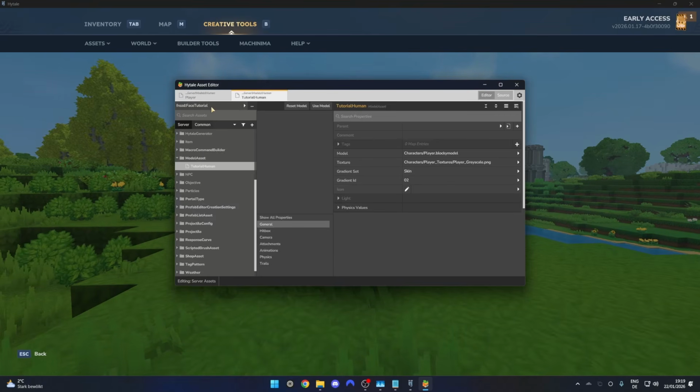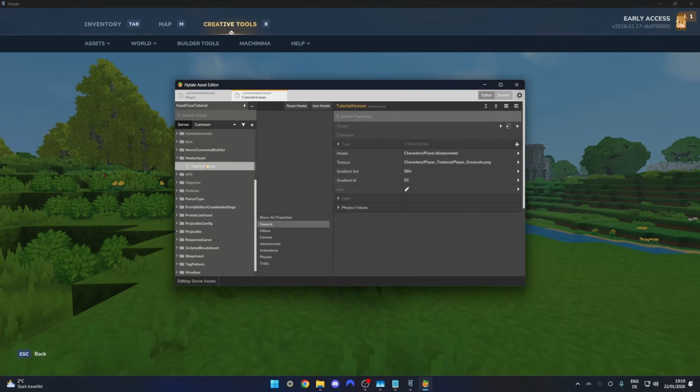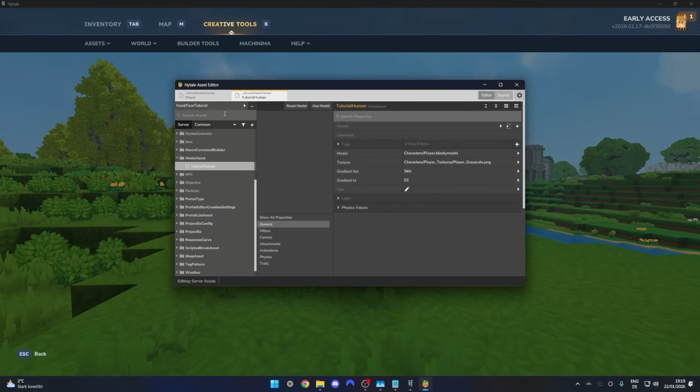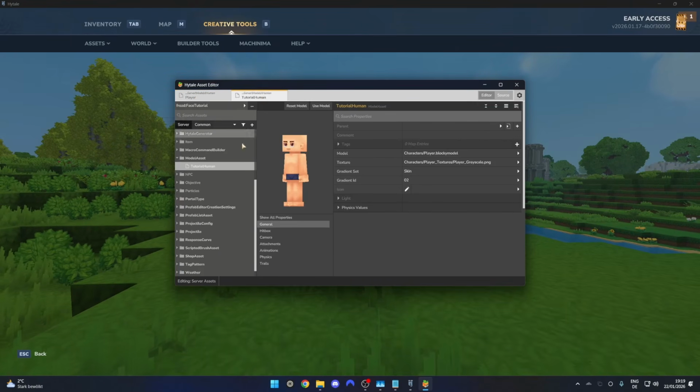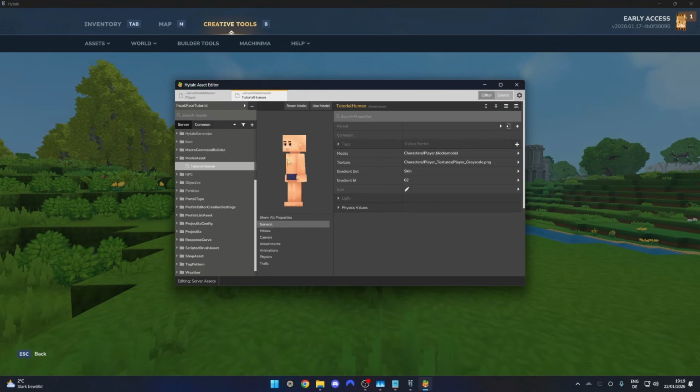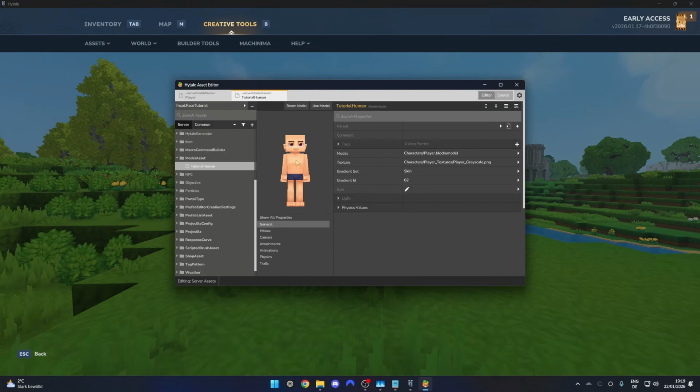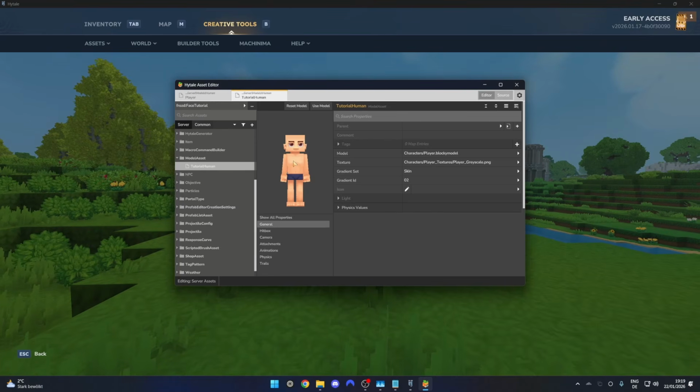And that's going to switch you over to your own asset pack again. And you're going to see Tutorial Human here. If you click the other tab up here again and then click this again, you're actually going to see the render of it. And I do have a tutorial on how to customize this. I'll put this up in the info card right here. But that's about all we need to do right now.